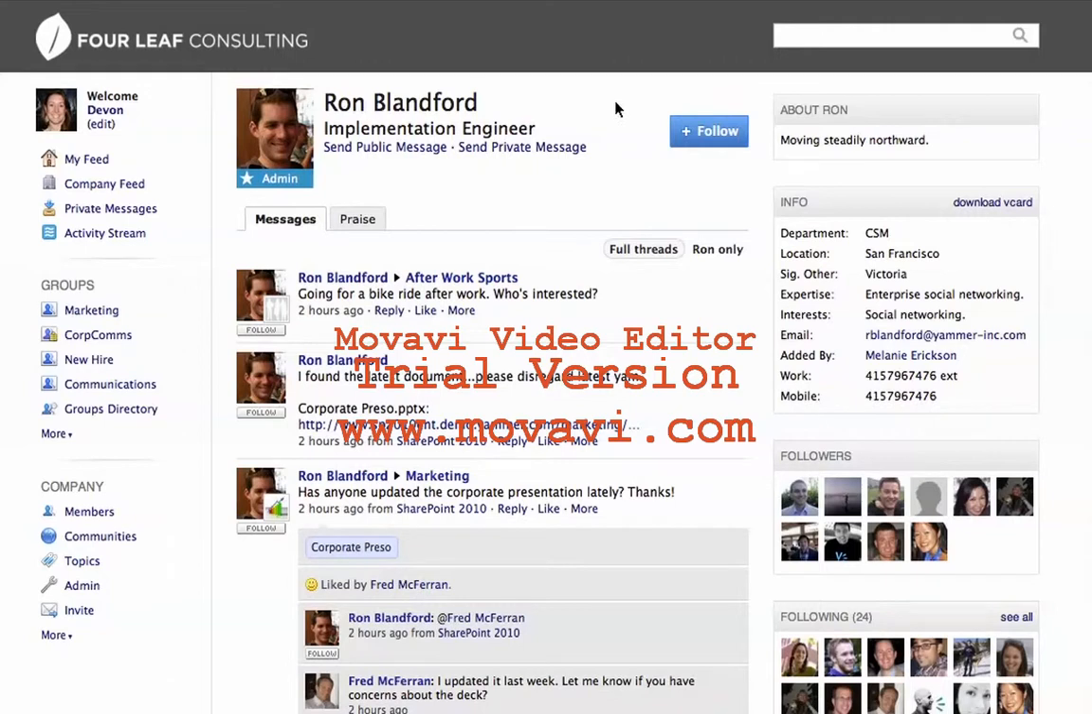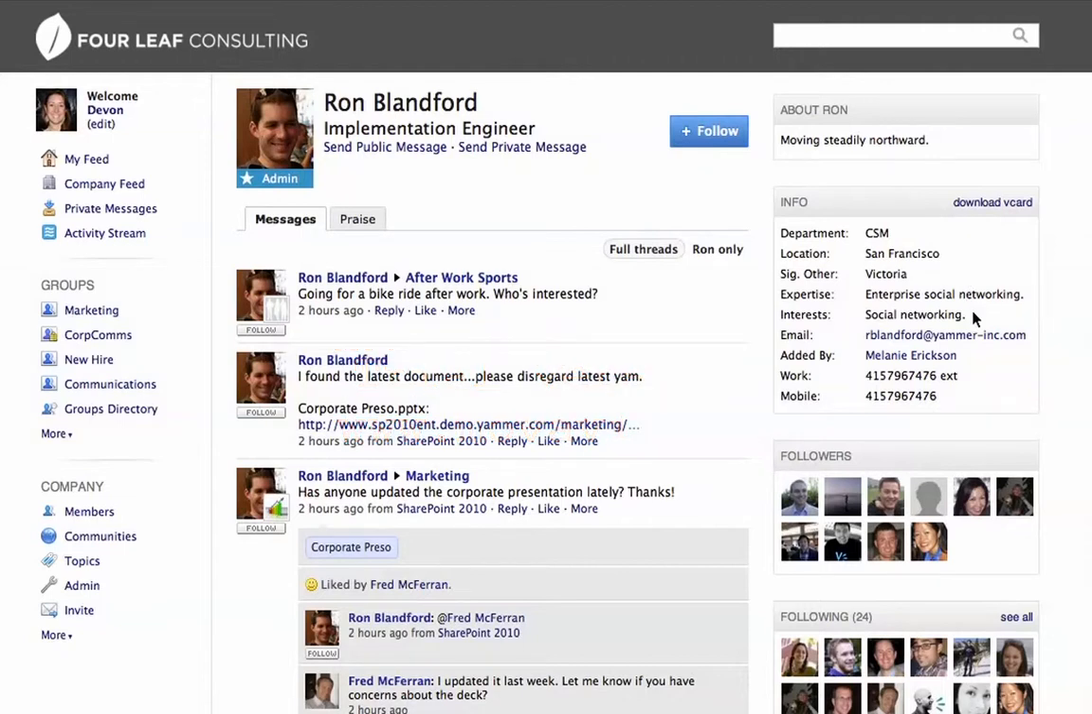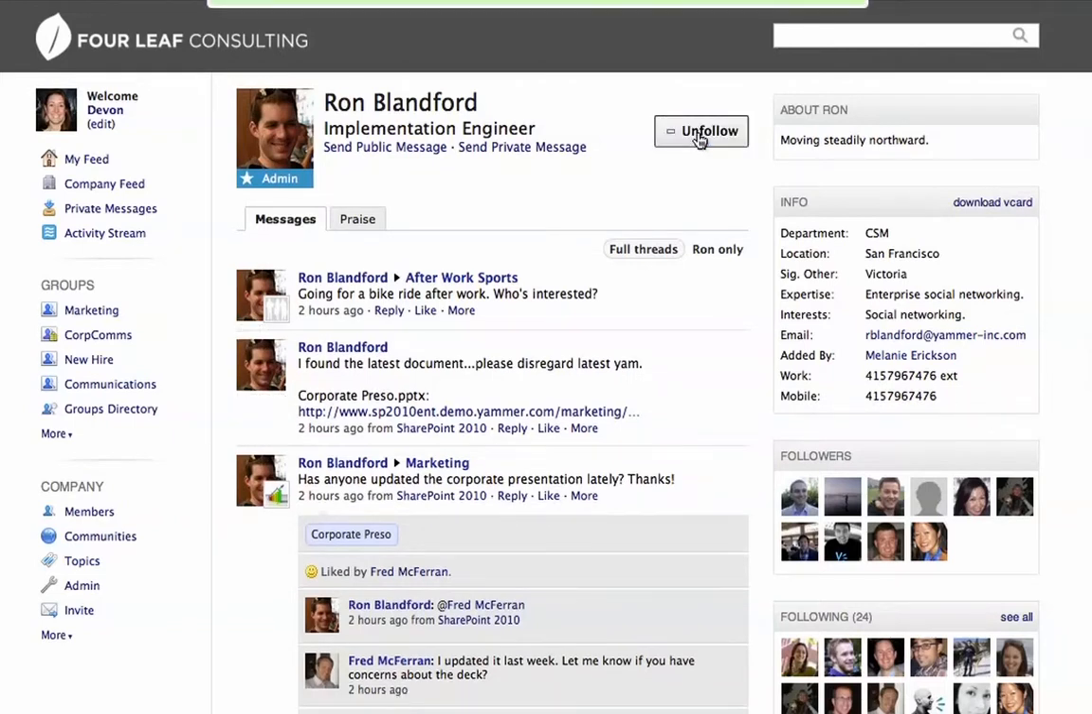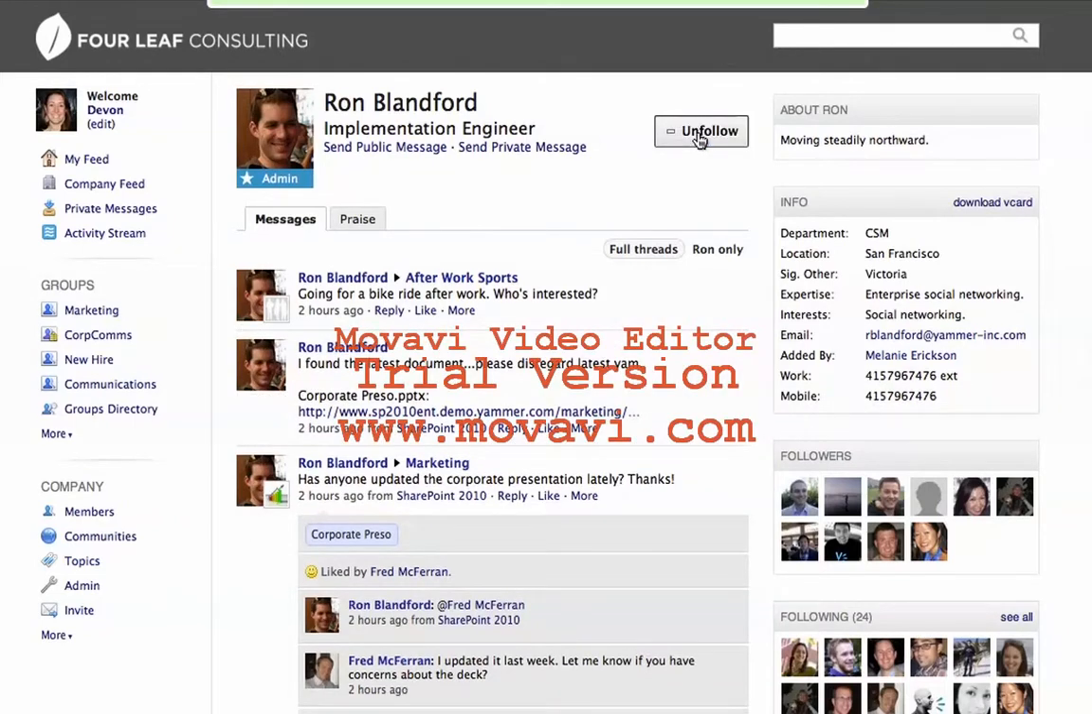I get into his profile page here. I see that he's an implementation engineer. I see that he's into enterprise social networking. And I decide, great, I'm going to follow Ron. So I can follow him from his profile page here as well. Just click that follow button. I'll get a little notification. And you can always unfollow people by going to their profile pages as well.